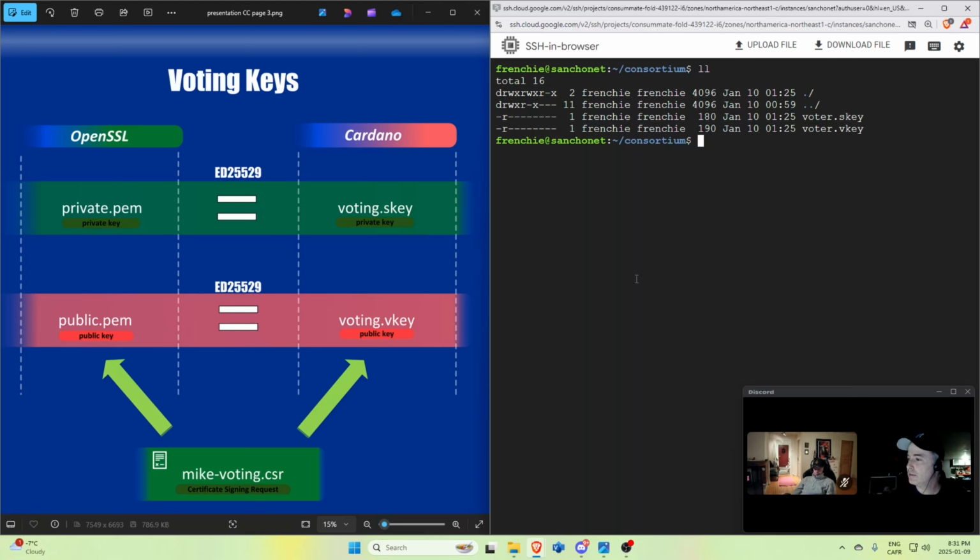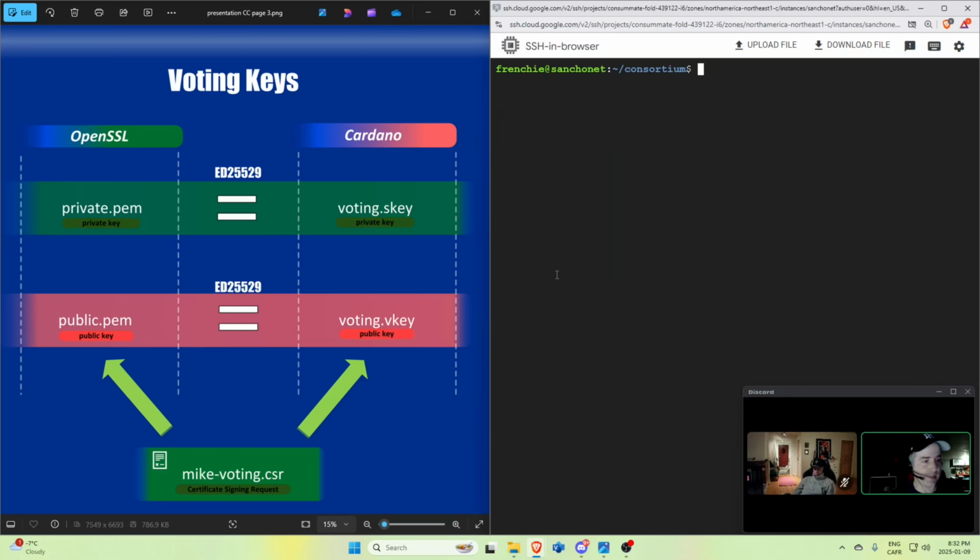Yeah, that's what I have, hence the privacy. Perfect. On a hot environment it's not really that safe, but I assume that you did this on a cold environment. Yeah. All right, so next step.